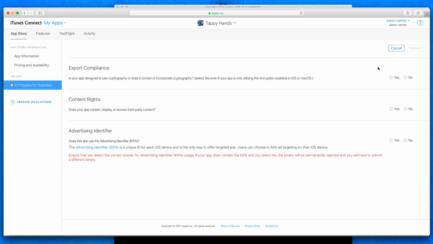We have to answer 3 questions. So is your app designed to use any of this stuff that will cause encryption? Does it display third-party content and stuff like that? So what we're going to select is, for our first one, no. For our second one, no, as it doesn't do any of this stuff. It doesn't incorporate any encryption, doesn't display any third-party content.